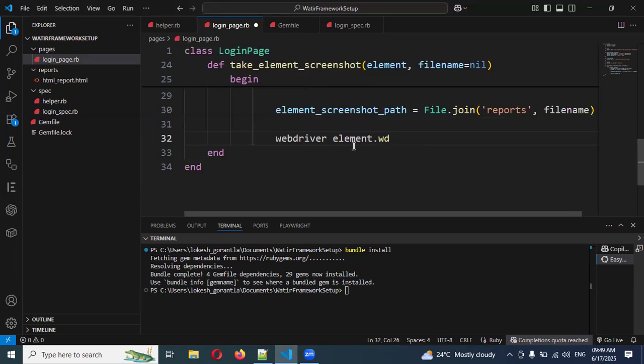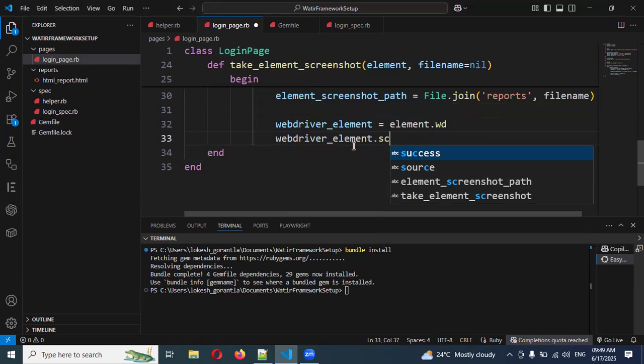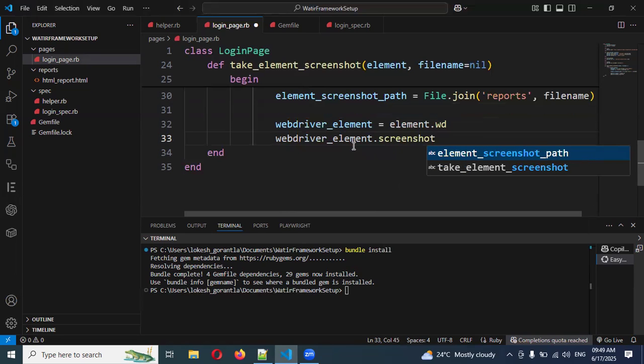For understanding purpose, I'm going to use WebDriver element. This WebDriver element will store that particular element. Now from that particular element we need to take a PNG format. With WebDriver element dot, there is a method called screenshot underscore as PNG. This is the method, in PNG format. Now this particular one will convert into one particular file.